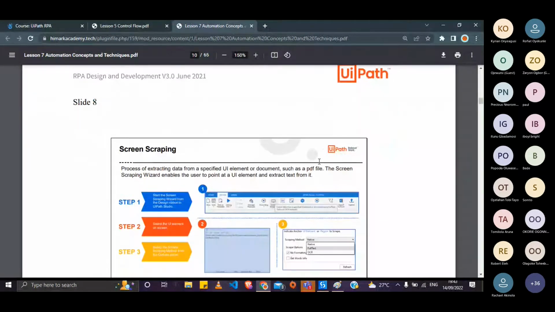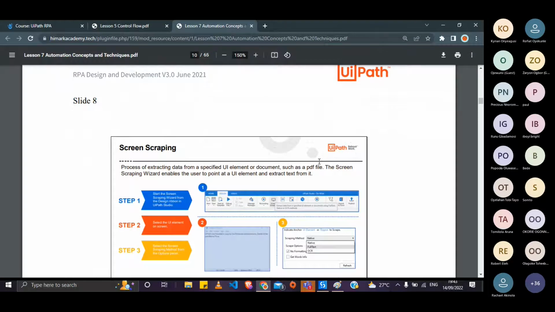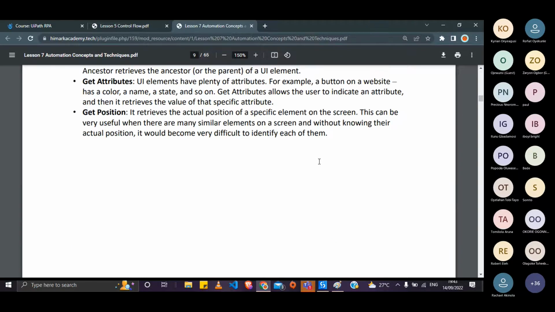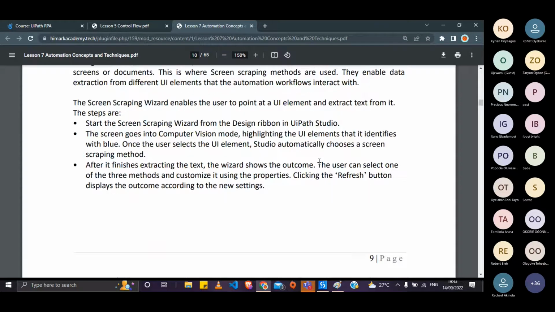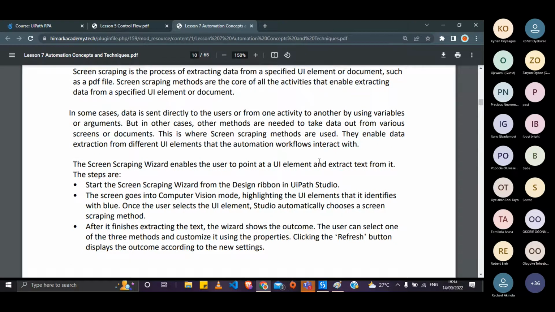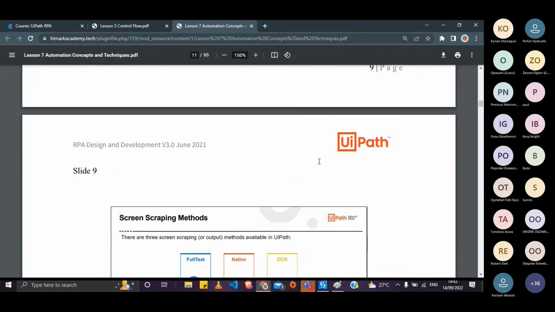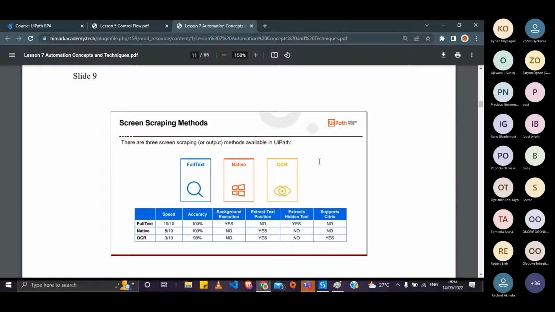If you remember what I said in the beginning, screen scraping basically allows us to extract data that we have on the screen at any moment in time. UiPath has three methods, or three techniques, that we can use to perform screen scraping. The methods include full text, native, and OCR.